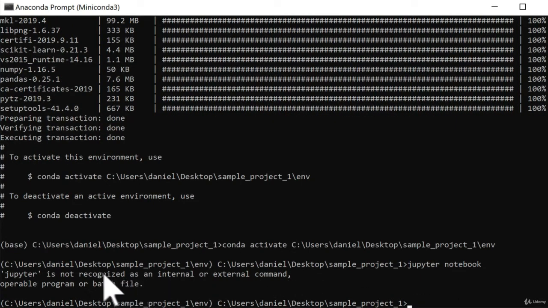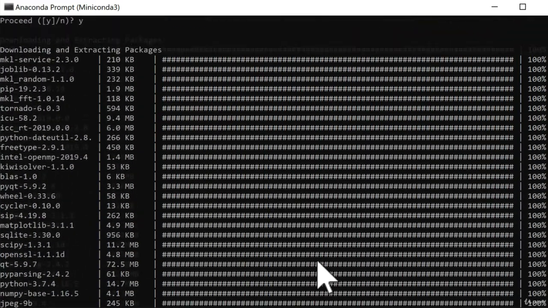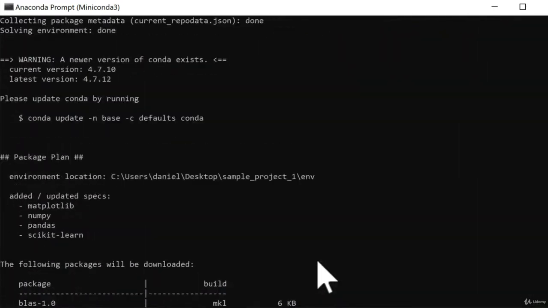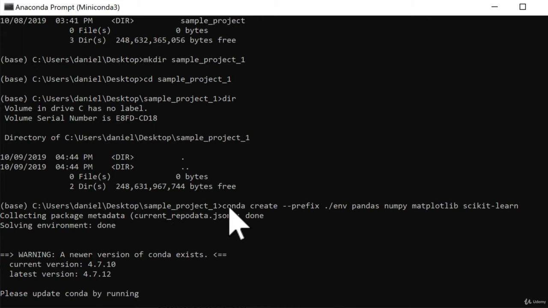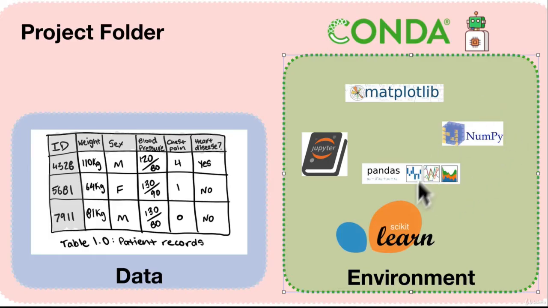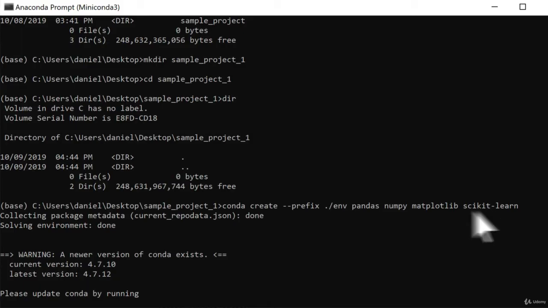Okay, we're getting an error here. Jupyter is not recognized as an internal or external command. Now the reason is, if you remember the exact code that we ran before, and it's okay if you don't, we did conda create --prefix ./env pandas numpy matplotlib scikit-learn. So if we go back to our diagram, what do we have? Pandas, matplotlib, numpy, scikit-learn. But no Jupyter. We forgot to include Jupyter in this line.